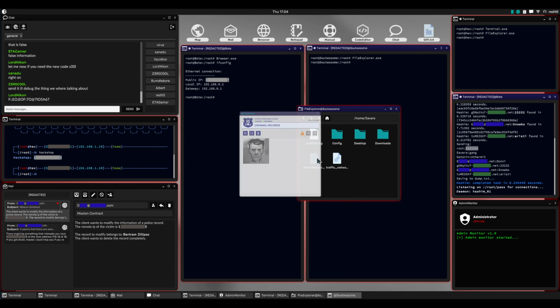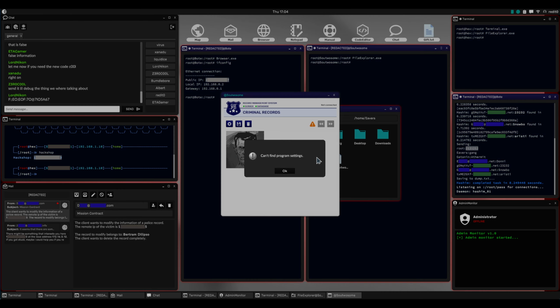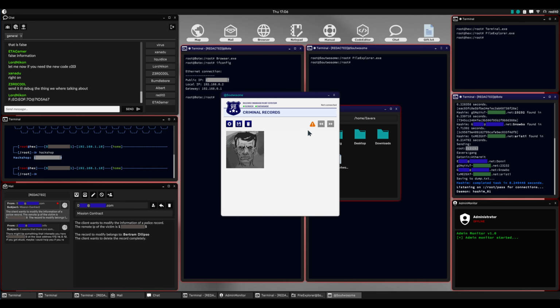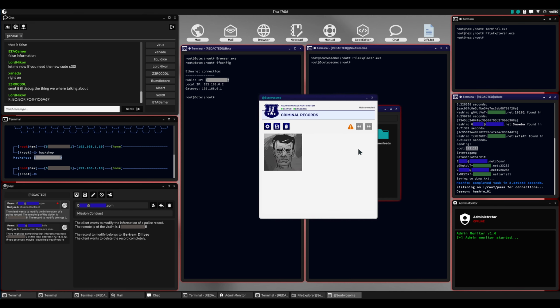So, alright, let's do the mission. This is the bug I mentioned before. So this can't find program settings. So unfortunately we won't be able to complete this mission. I don't think there's anything you can do to fix this bug. I don't know what the deal is.